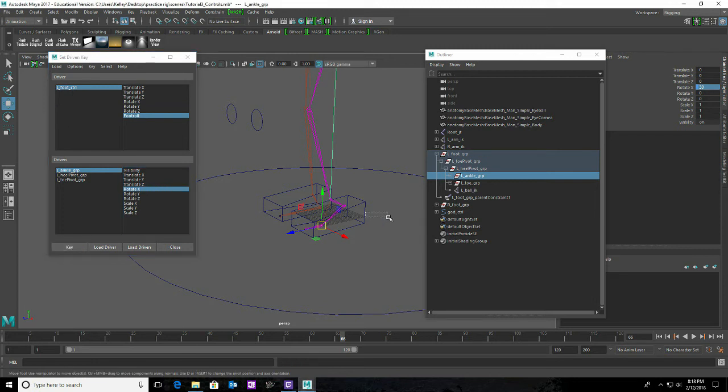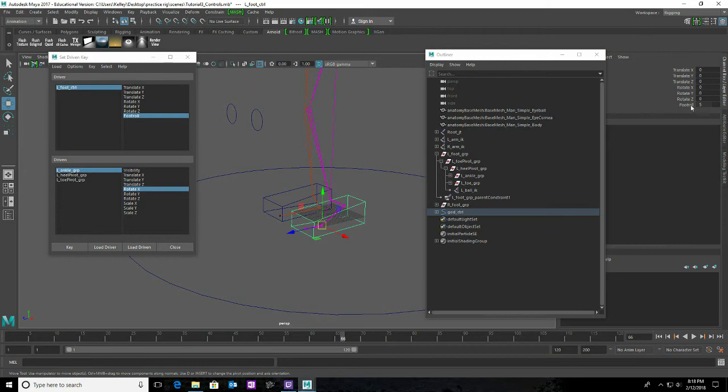So now I'll select my foot control. I got my foot roll here. I'll roll it back and forth, and now you can see it rolls up on the ball.